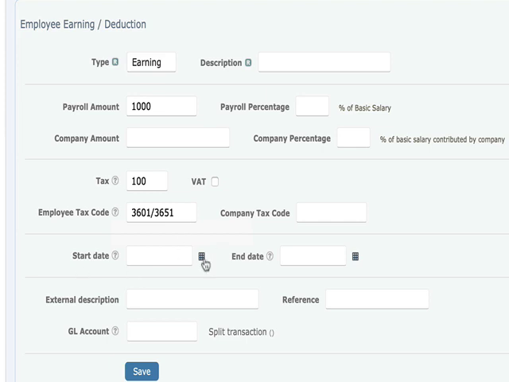And then you can specify a start and an end date. Let's assume this specific deduction or earning is only applicable for a certain period. You can add a start and end date, and when payslips are generated in a batch, the system will honor these dates to decide whether this earning or deduction should be on the current payslip. You can add an external description and a reference. This means if this is related to a specific retirement annuity number or an external policy, then you can add that information in there.